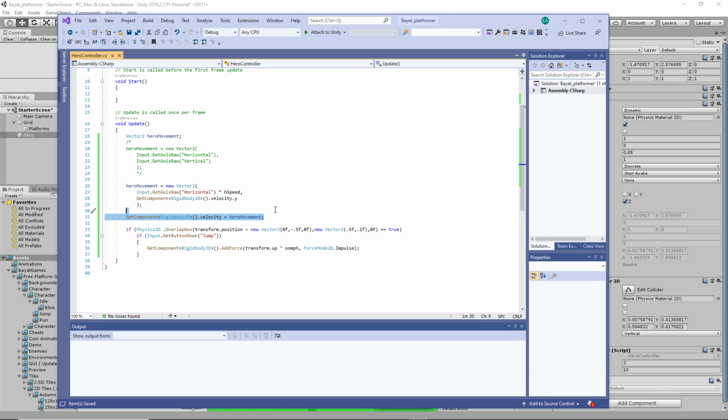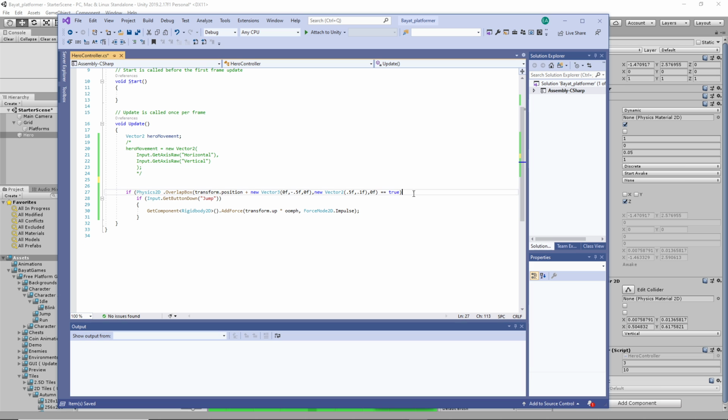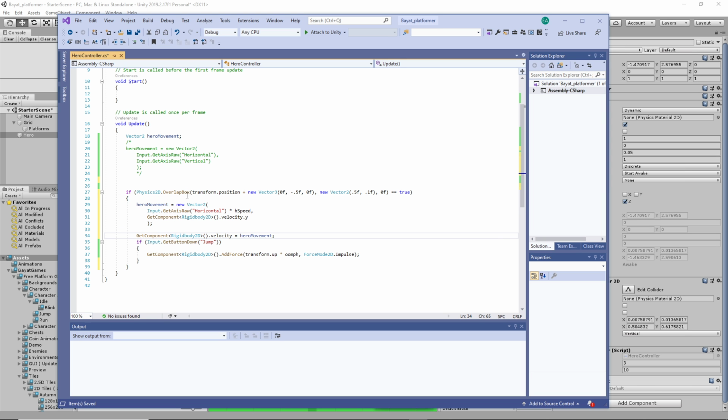I'm going to take this horizontal axis, grab all of this stuff, all of the hero movement stuff, and say, all right, only allow hero movement if the hero is touching the ground. Or I should say only allow the modification of hero movement if the hero is touching the ground. So is the hero grounded?